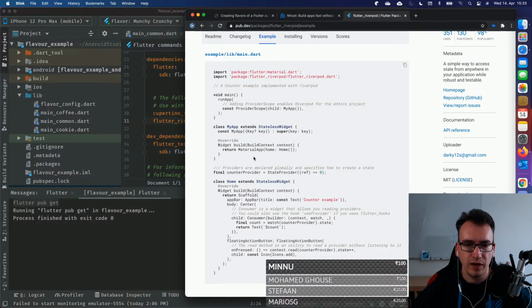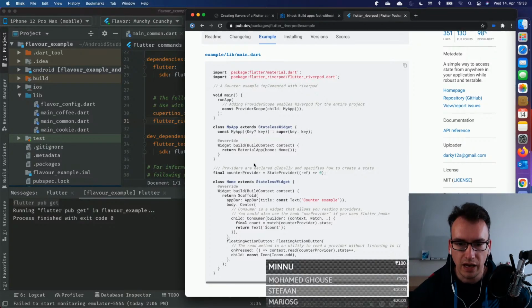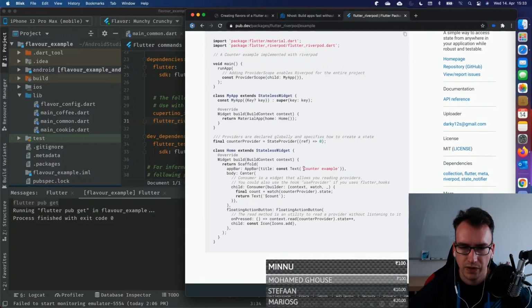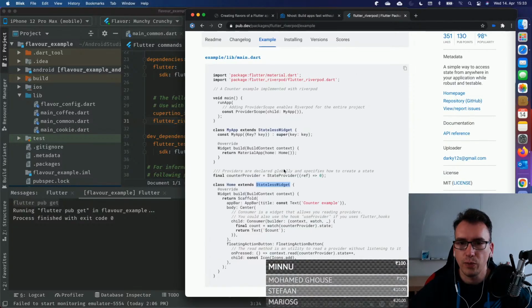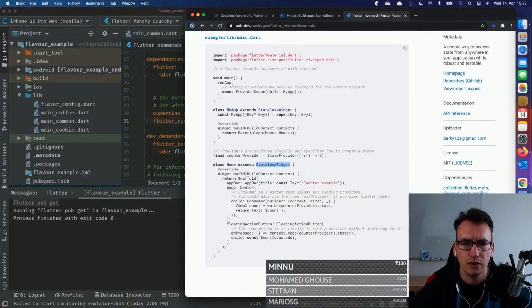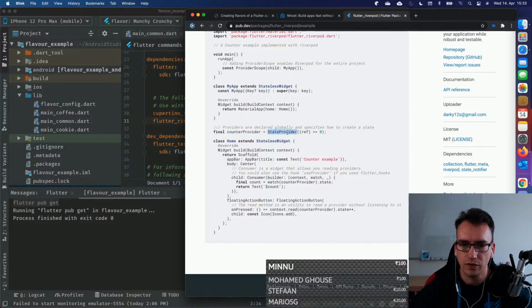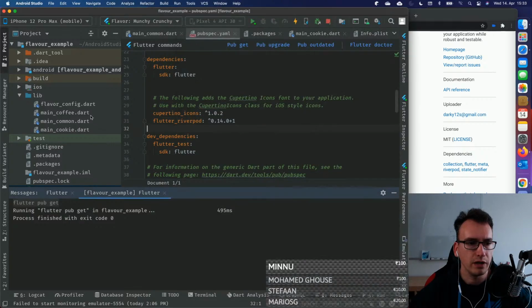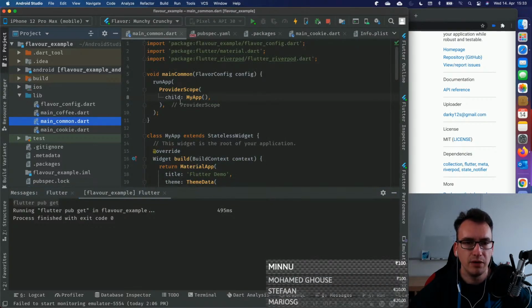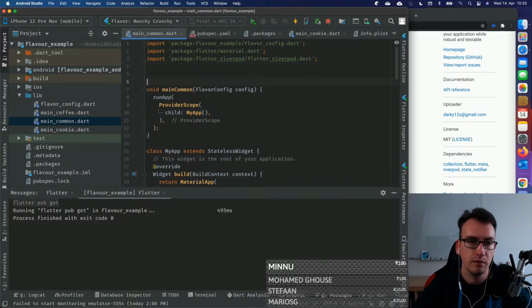So provider scope stays the same. Okay. And we have now a stateless widget, counter example, watch the state. Okay. And read the state. Okay. So that works already. Fantastic. Then we don't use the hooks with the different widgets. Where do I have to set everything up? Counter provider. Okay. So this is just a state provider, global, and it specifies how to create a state. Okay. So in our main common, we now want to create this main provider.